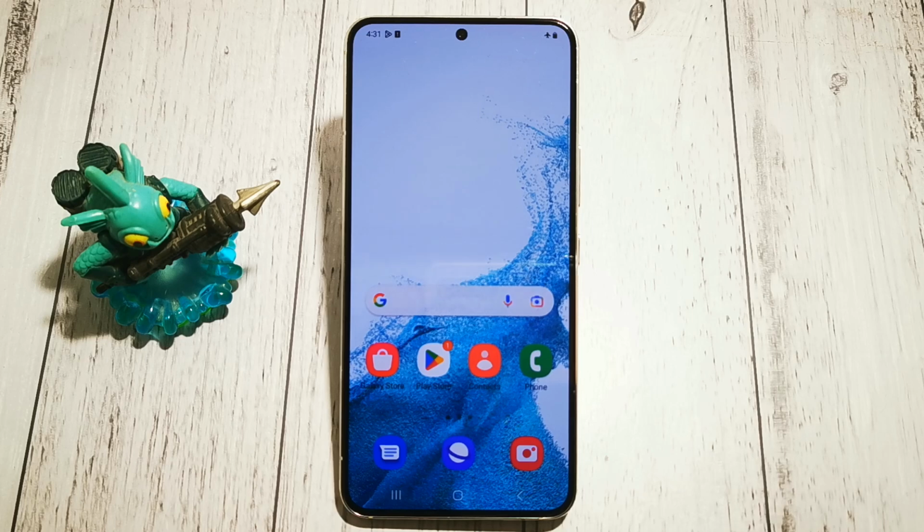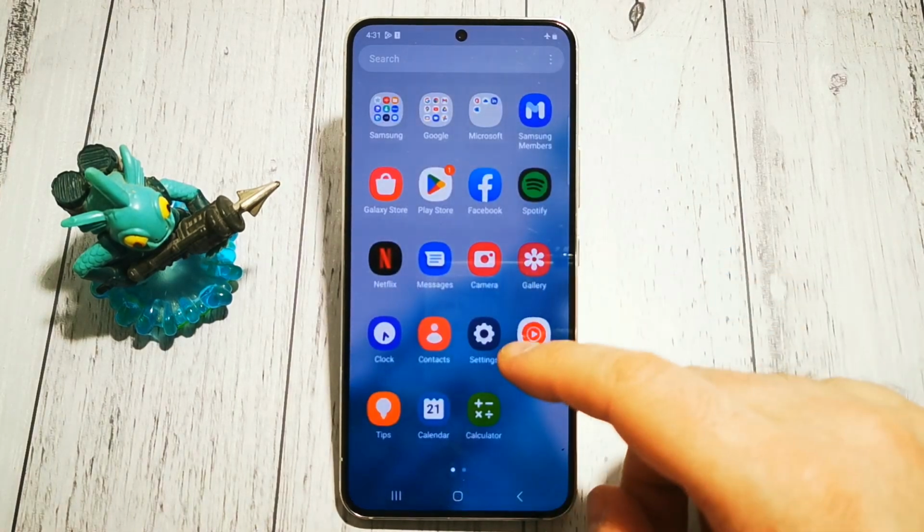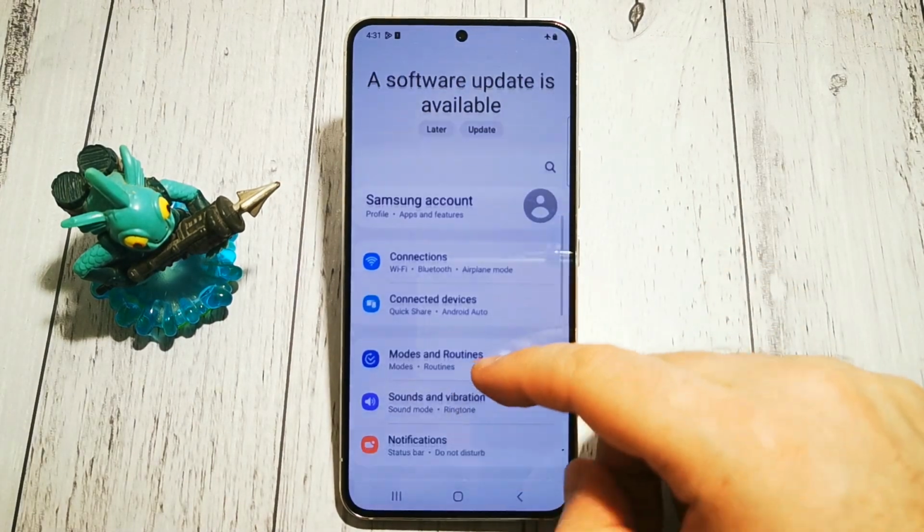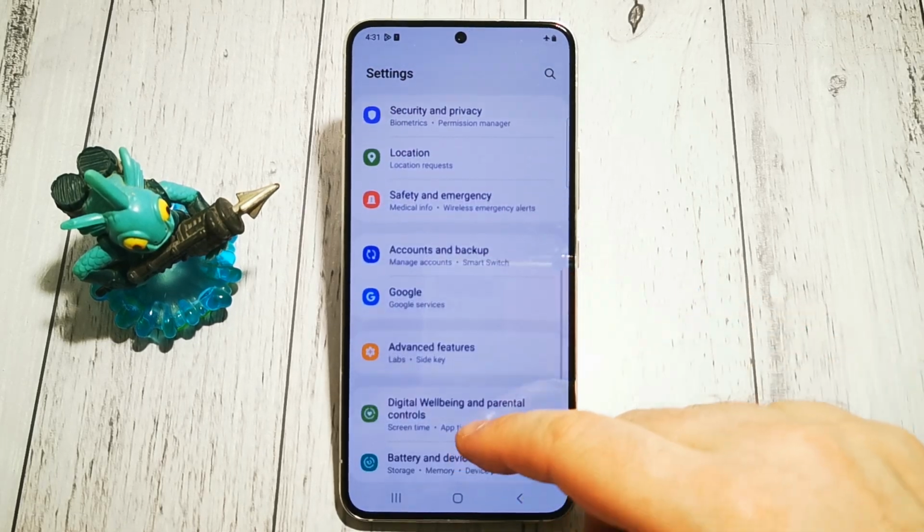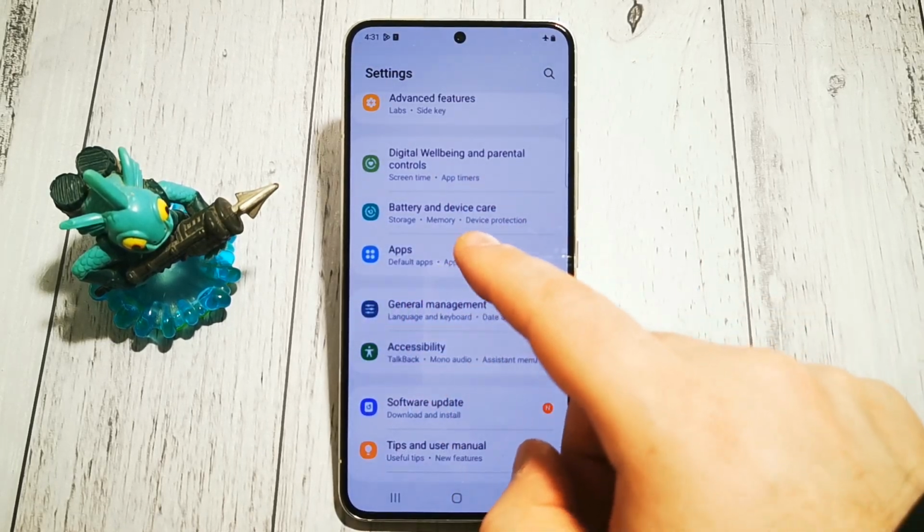Today I will show you where to find the options and how to change notification access permissions in Samsung Galaxy S22. So where to look for these settings? For this setting, we need to go to settings, then we are looking for applications menu, apps, here it is.